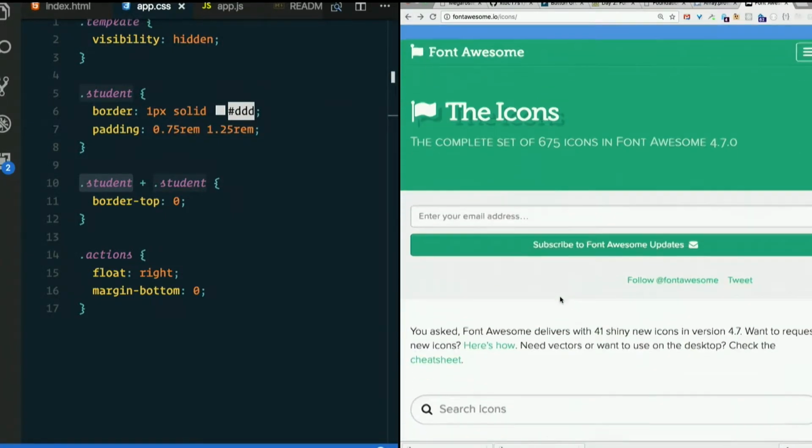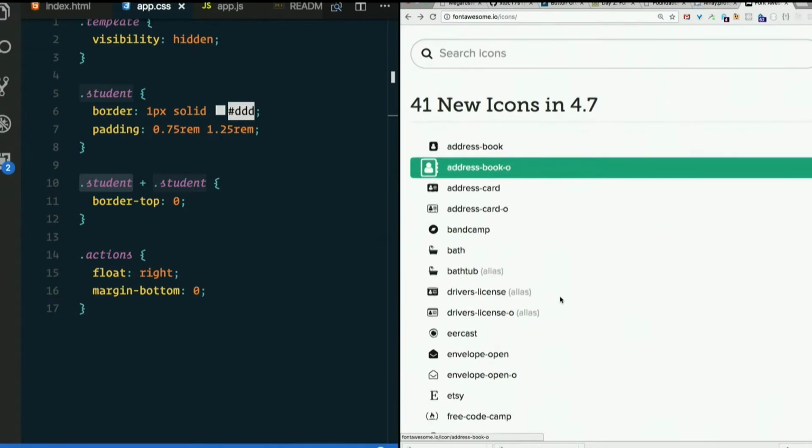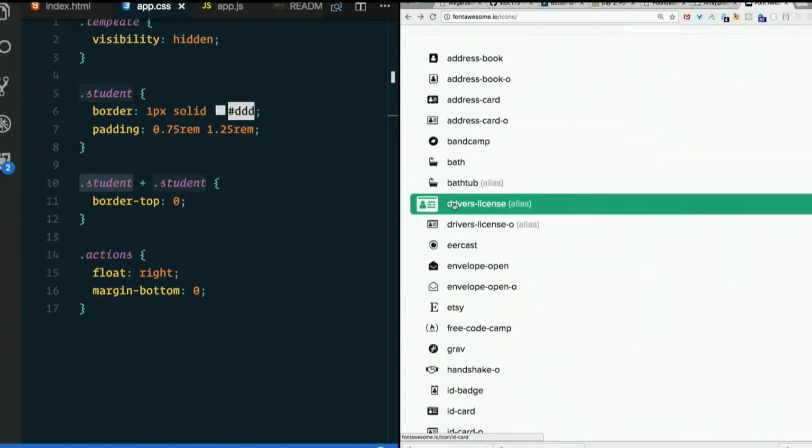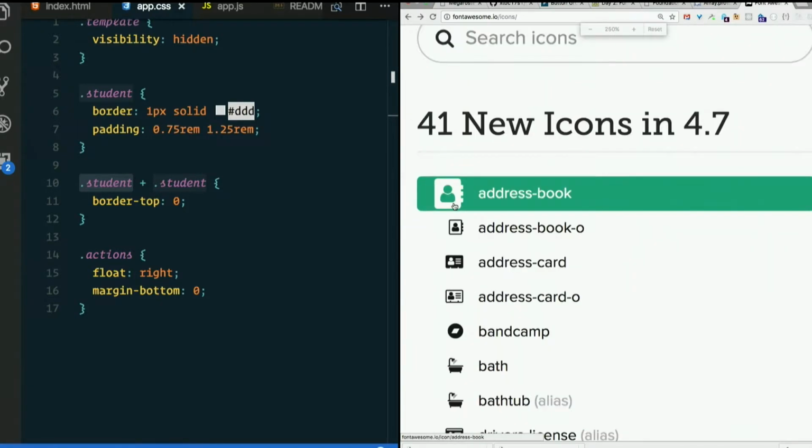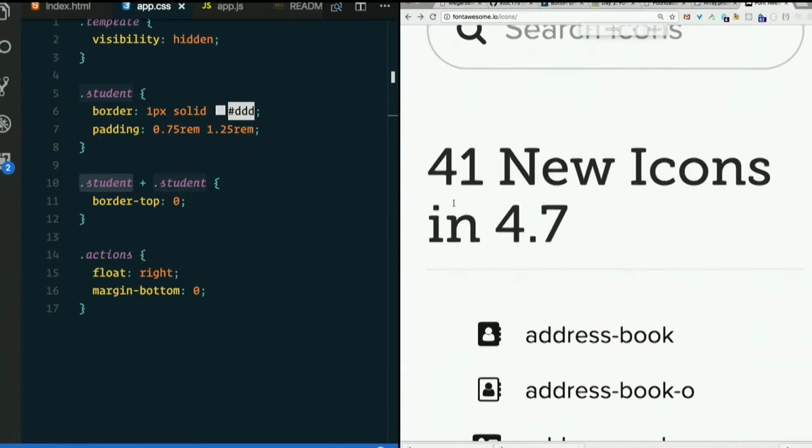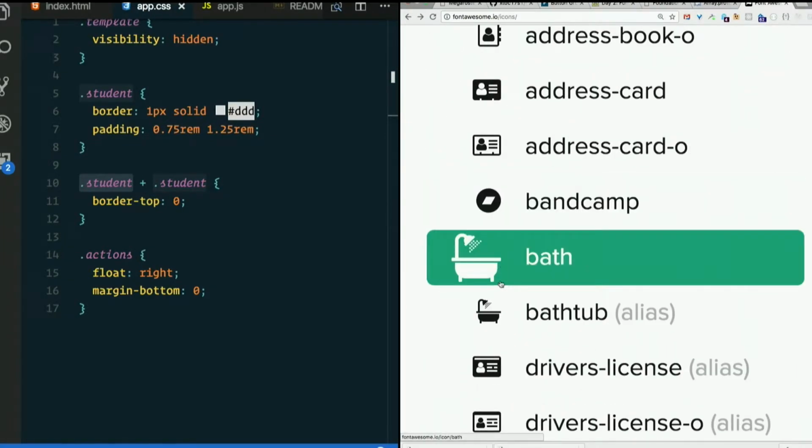And there are 675 of them. Holy smokes. Make the fonts bigger, bigger and bigger and bigger. They just keep looking good. Oh, yeah.